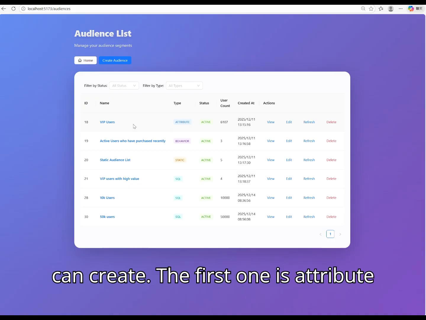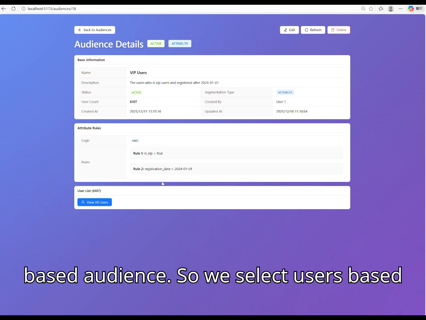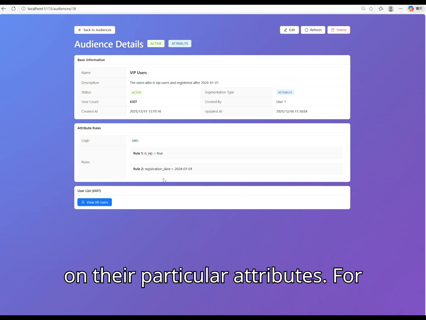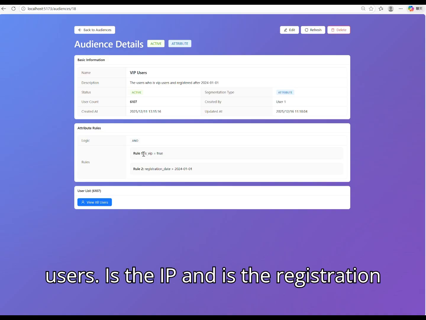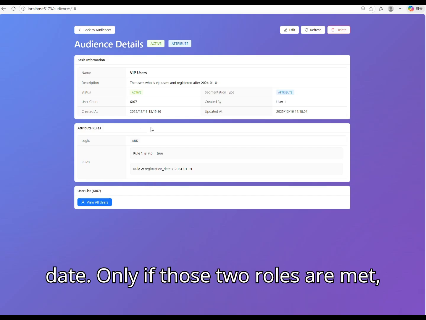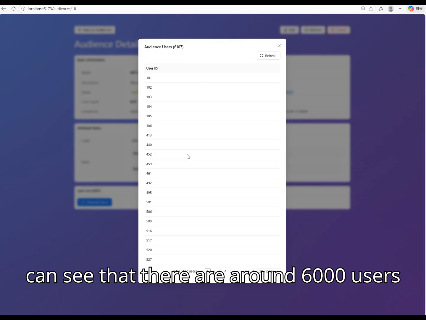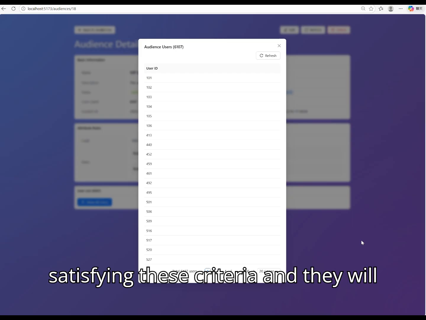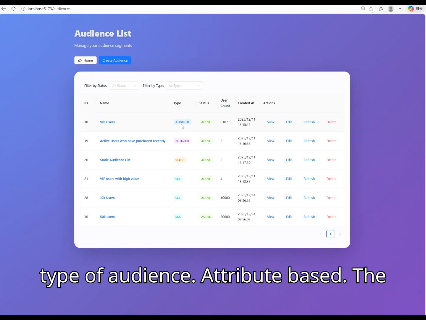The first one is attribute-based audience. So we select users based on their particular attributes. For example, we check if the user is VIP and if the registration date of that user is greater than this date. Only if those two rules are met, then this user will be selected. And we can see that there are around 6,000 users satisfying this criteria, and they will be in this group. So that's the first type of audience group, attribute-based.